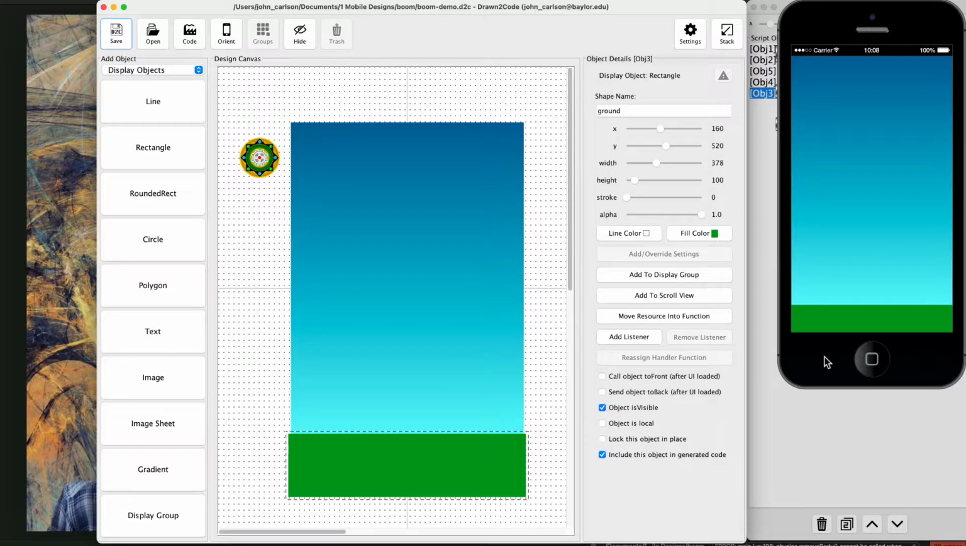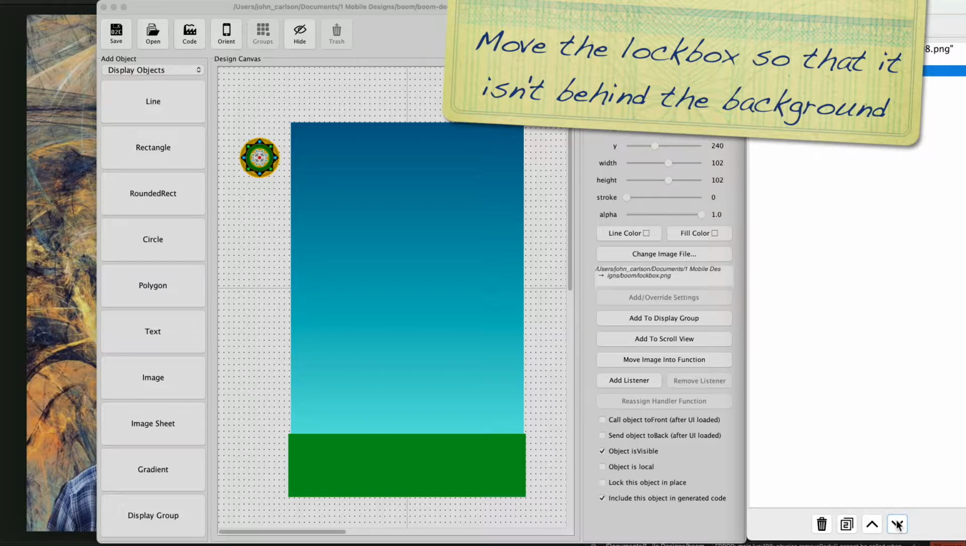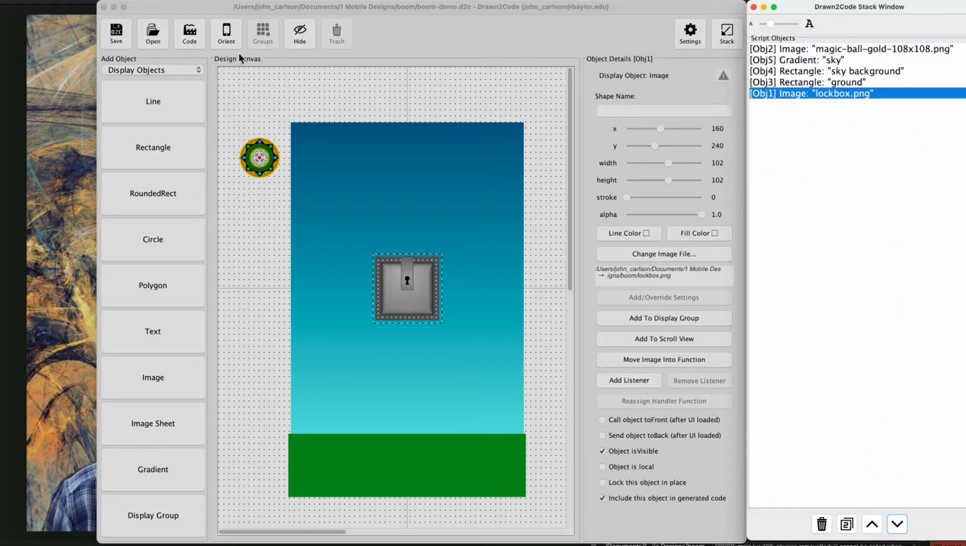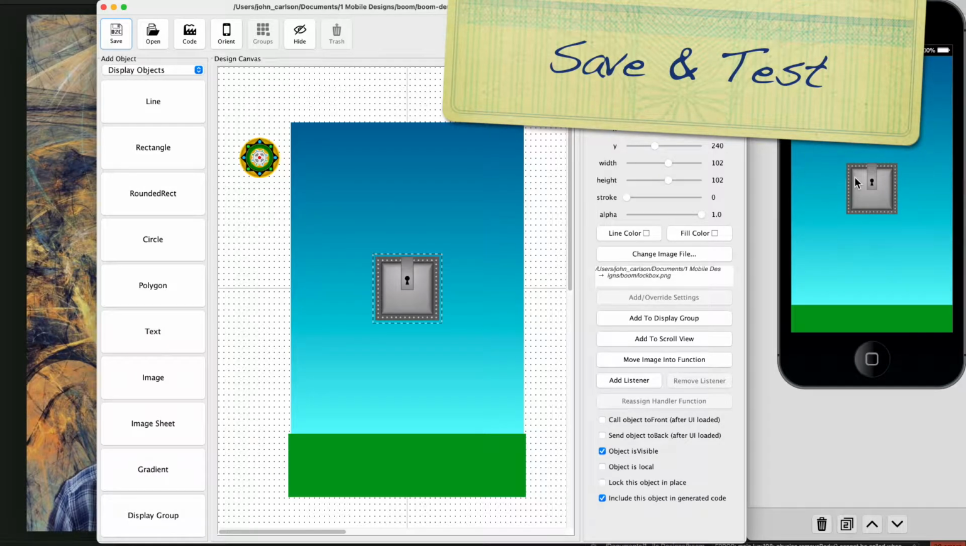Well, so here's the test. You might be wondering, I thought you added a lockbox, and indeed I did add a lockbox, but I got it out of order. So I need that lockbox after the sky for sure. There we go. And it's just hanging in midair there awkwardly.